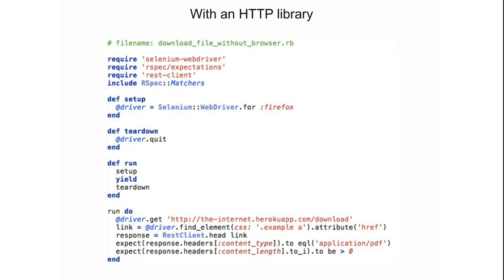What you see is what you get here. This is it, just this one page. We're using REST client just like before. The difference here is that we get the page, grab a link, and instead of clicking it, we just perform a header request with REST client and then inspect the headers. In this case, we're expecting it to be a PDF file and not to be empty. And it runs very quickly.